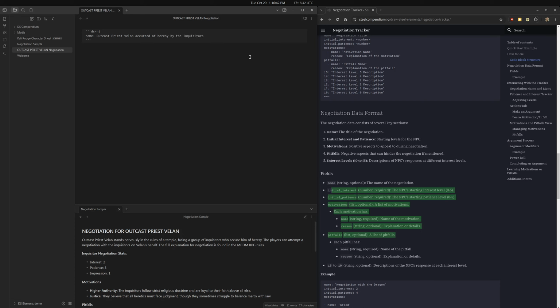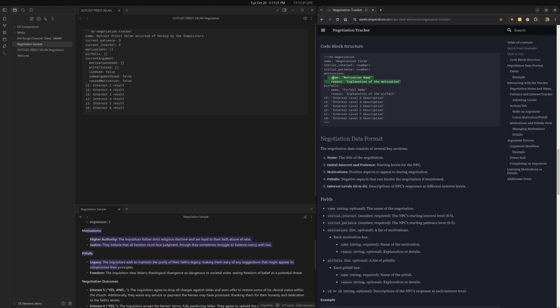So I'll go over how to actually use the UI. For now, let's just focus on the data. So current patience, let's look it up. We have interest of 2 and patience of 3. After that, we have our motivations and pitfalls. Those each are going to be lists of objects, and the object has a name and a reason field. Again, if you are not familiar with YAML, I highly recommend looking it up and getting the basics of how it all works.